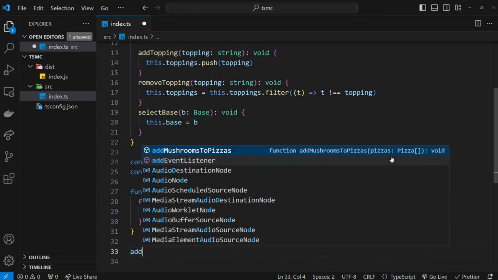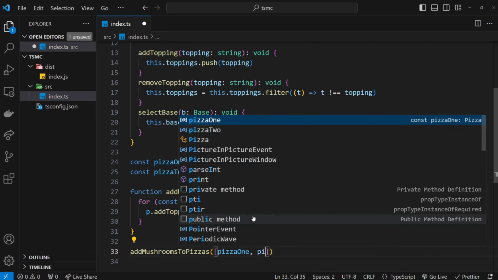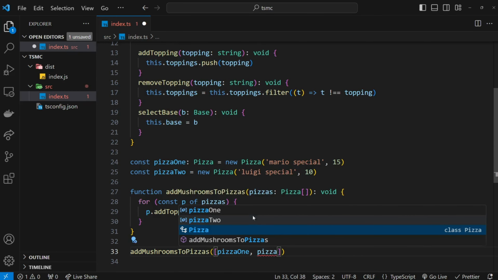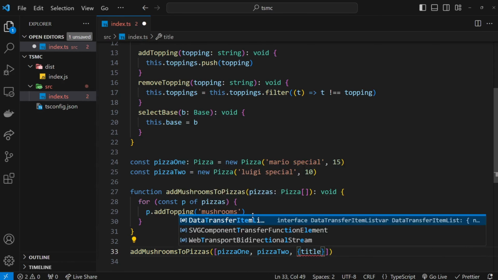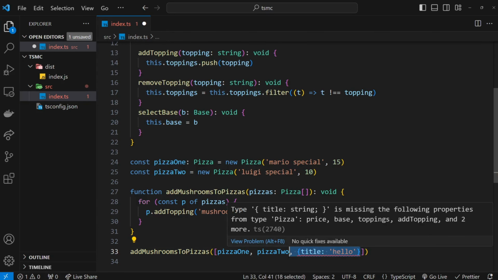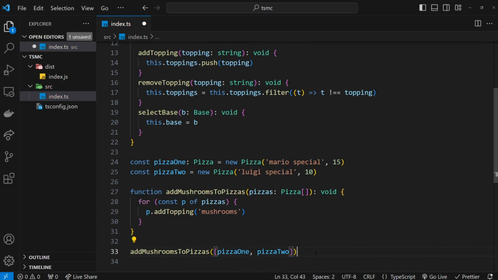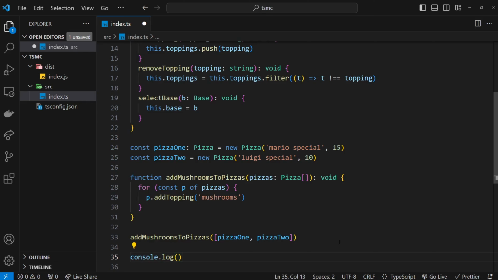Okay, so now we can call this function. I could say add mushrooms to pizzas. We need to pass in an array, and that array needs to be of pizza objects. So we can say pizza 1 right here. We can also say pizza 2. But if we try to add in another object that's random, then it's not going to accept that, obviously, because it's not a pizza. All these things have to be pizzas inside this array.